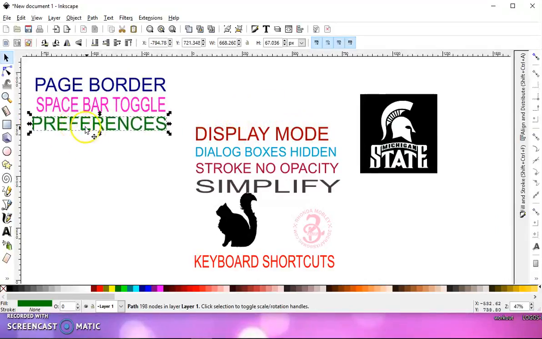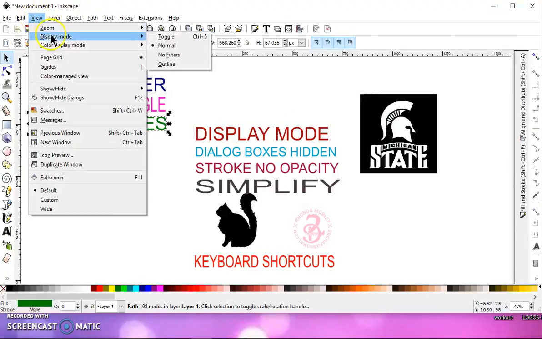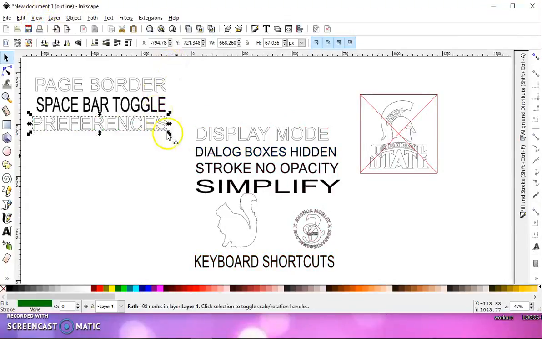Display mode. If you want to see where your cutter is going to cut, go to View, Display Mode, Outline. I'll work in this a lot of times. I won't even work where I can see the actual color of something, just because I want to be able to see my cut lines. As you can tell, these are cut lines. This is text, so it's not a cut line yet, and that's why it's like that.